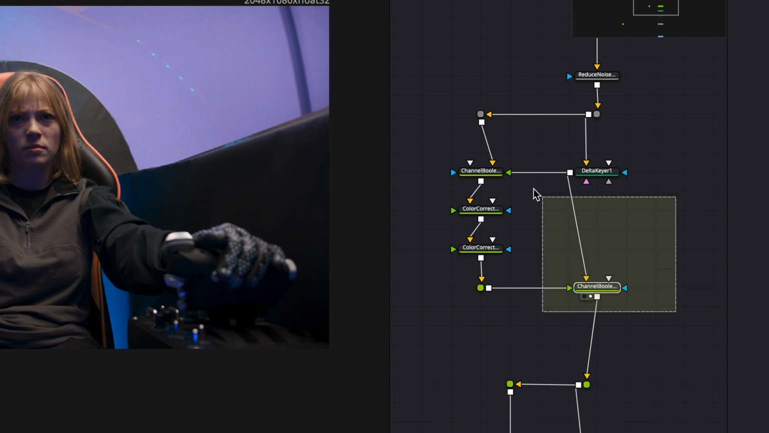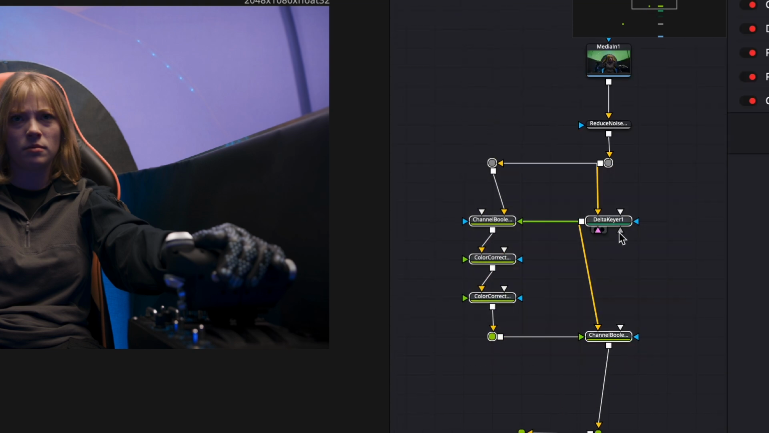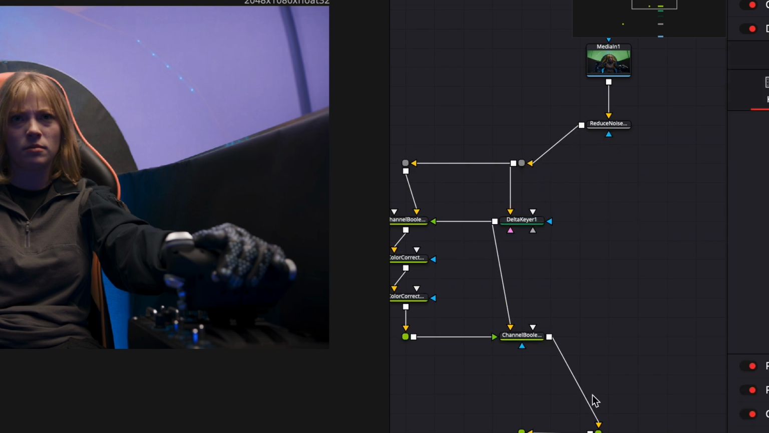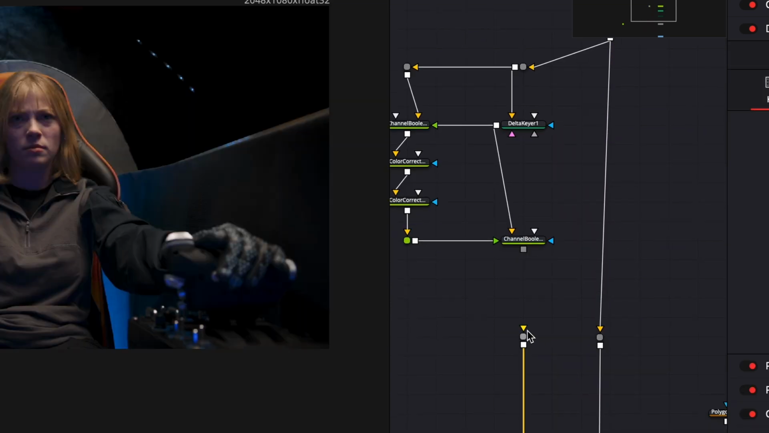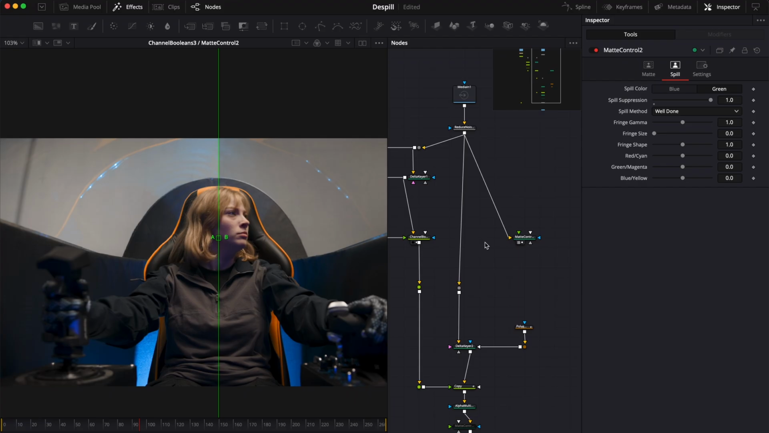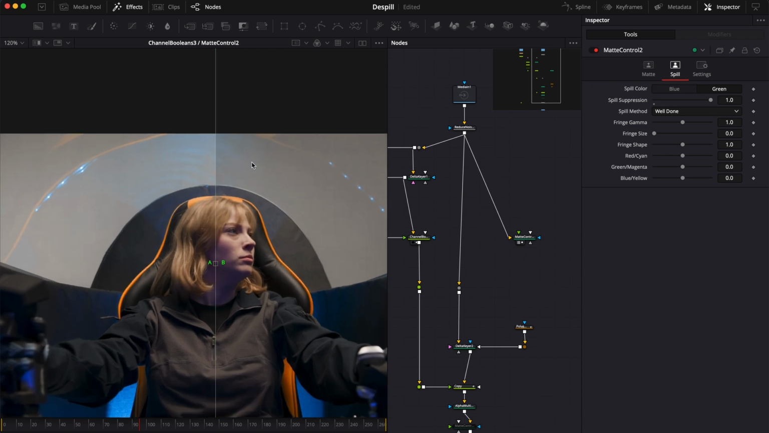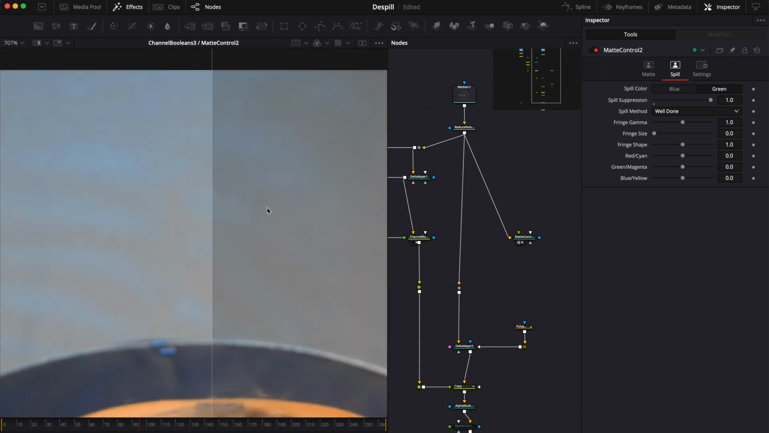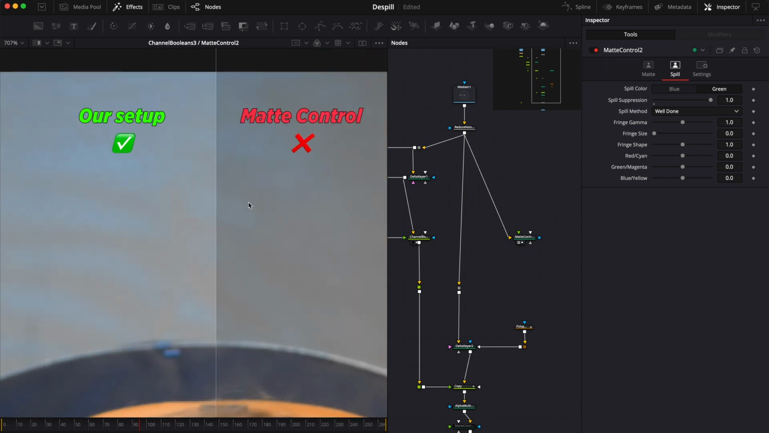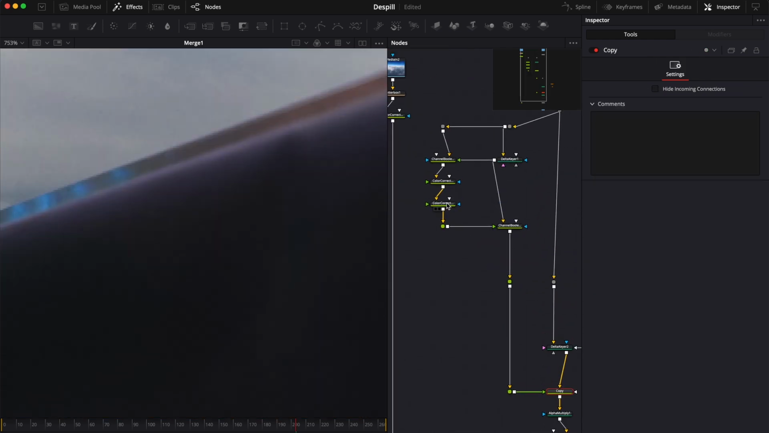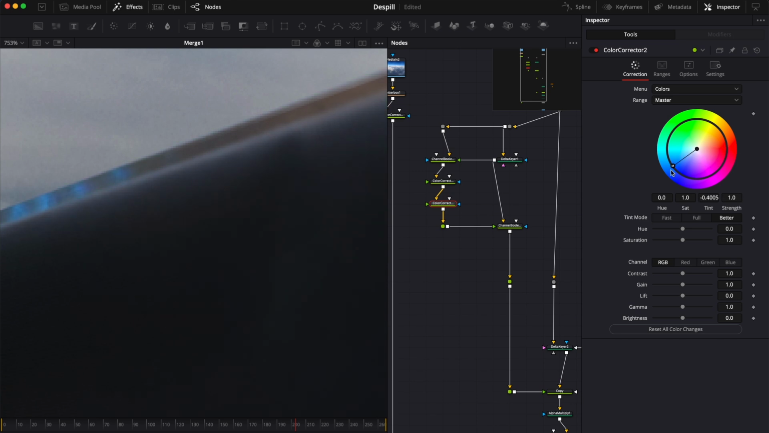Now, important note, this spill setup shouldn't be in our main tree because it'll mess up our key. Instead, we branch it to the side and connect the B input of the copy node to our modified spill. This method not only gives you control over the spill color, but it also preserves the luminance of your original plate, which is something the matte control node can mess with. And that's it. Now you have full control over your despill.